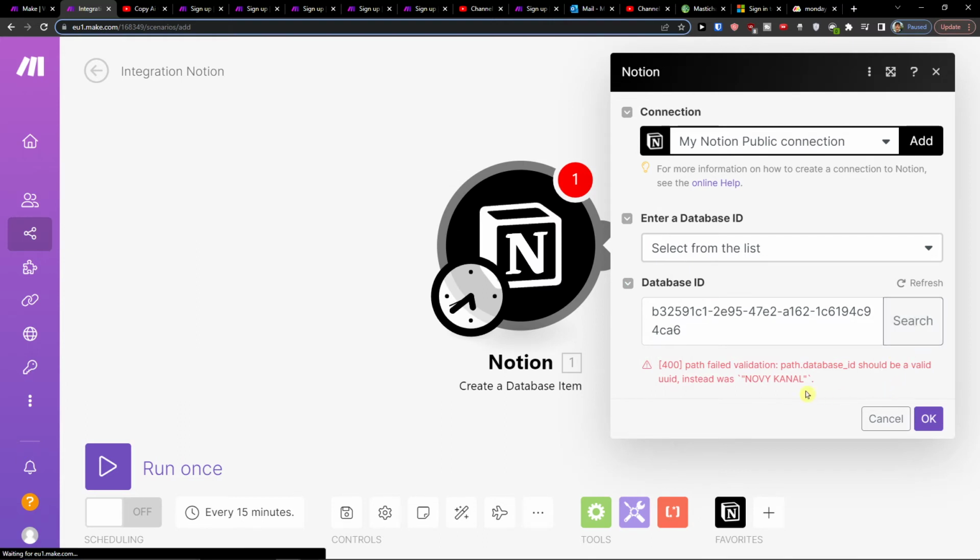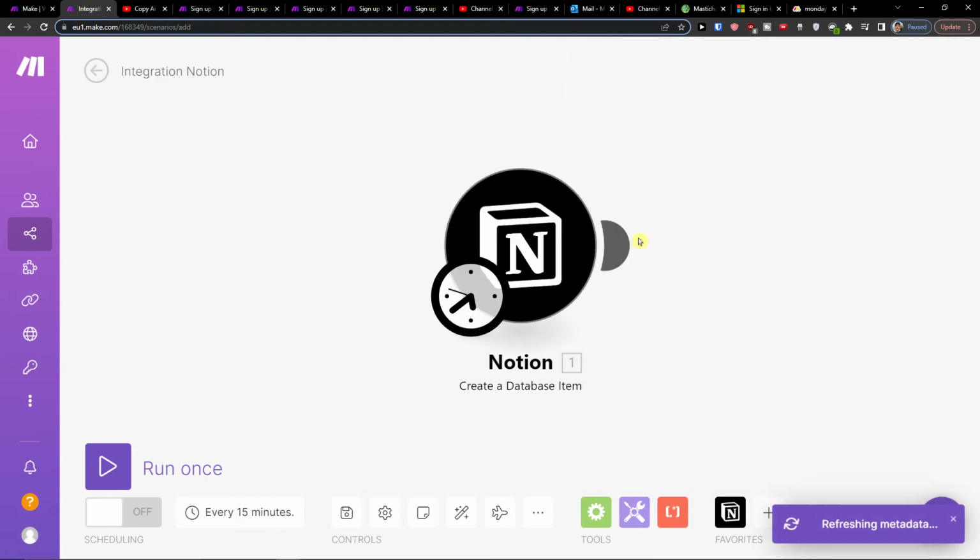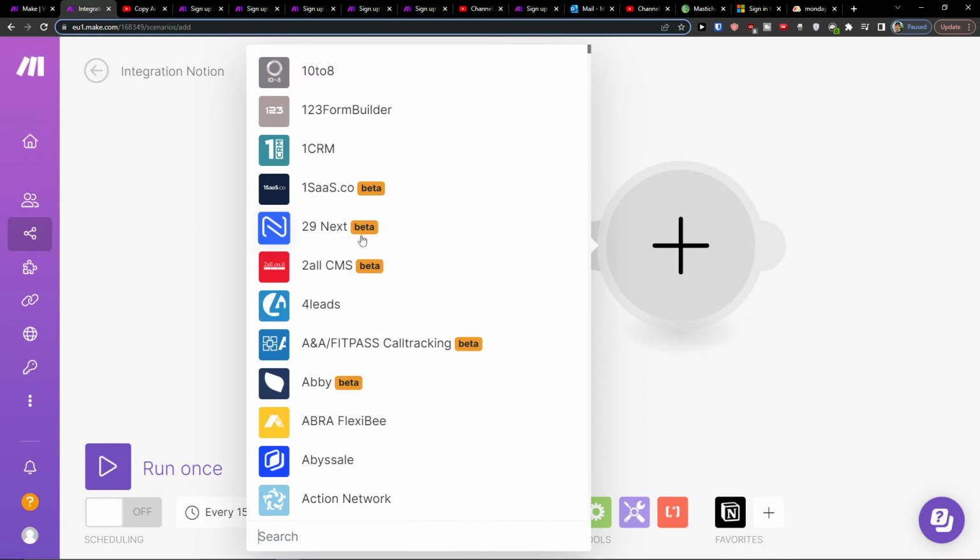So you're going to search for it. You're going to write there the name of it. And then this is going to automatically get you the database ID. And then you're going to click plus here, add another module, Outlook.